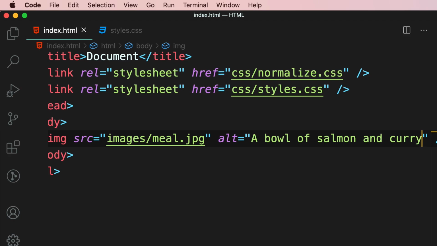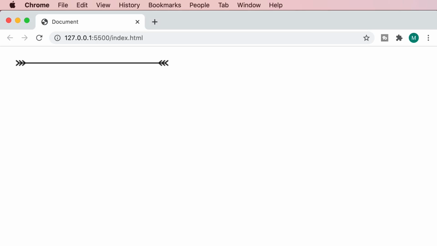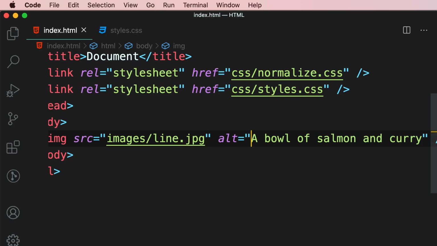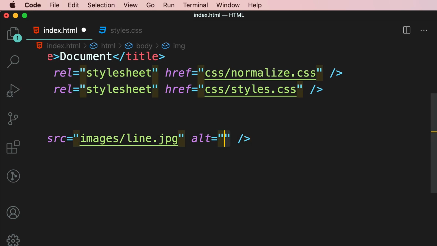Now, sometimes the images we have don't really have any useful content. They're mainly used for decorative purposes. For example, let's change this to line.jpg. Take a look. This image is purely used for decoration. In those cases, we should set the alt attribute to an empty string or an empty pair of quotes. Why is that? If you leave out the alt attribute, the screen readers will read out the name of the file, like line.jpg. Sometimes our file names are not descriptive, so we don't want a screen reader to read out the name of a file. So as a best practice, for decorative images, always set the alt attribute to an empty pair of quotes.